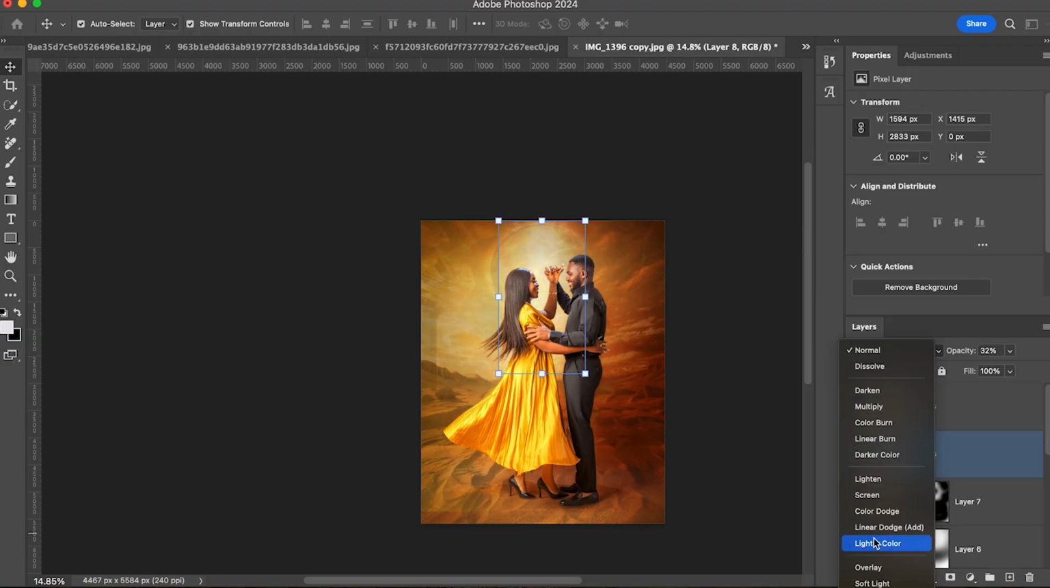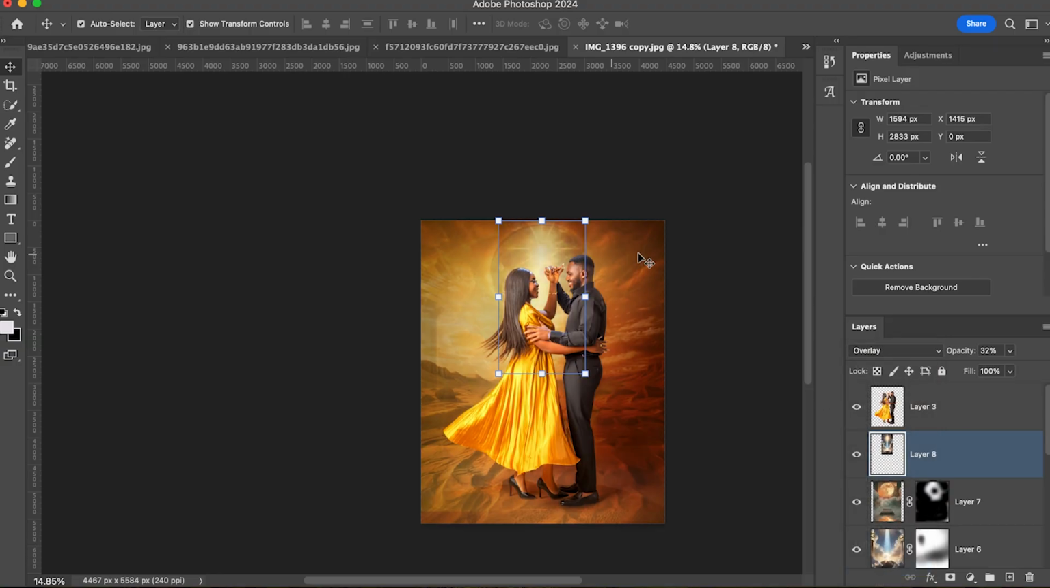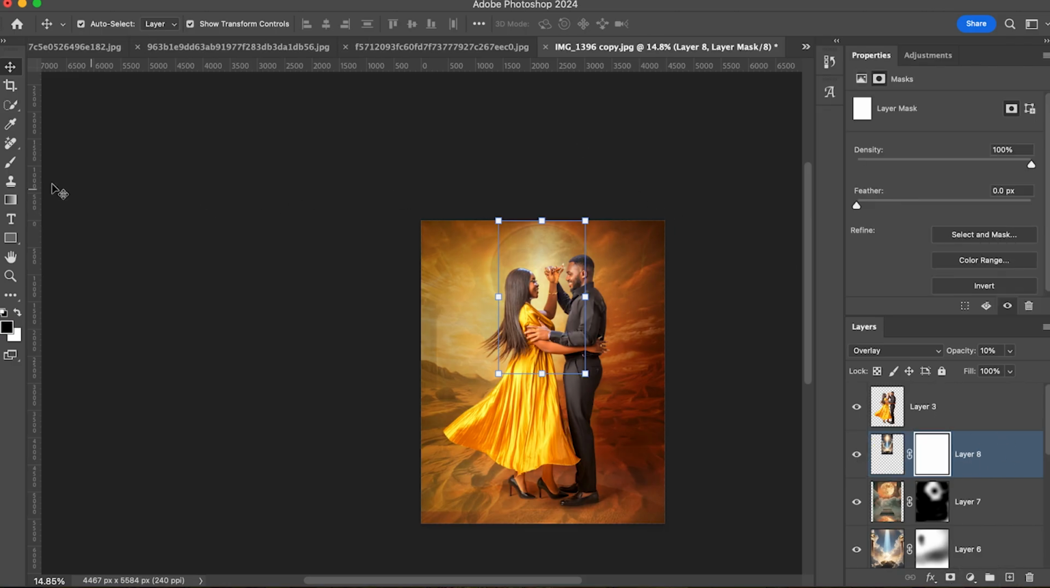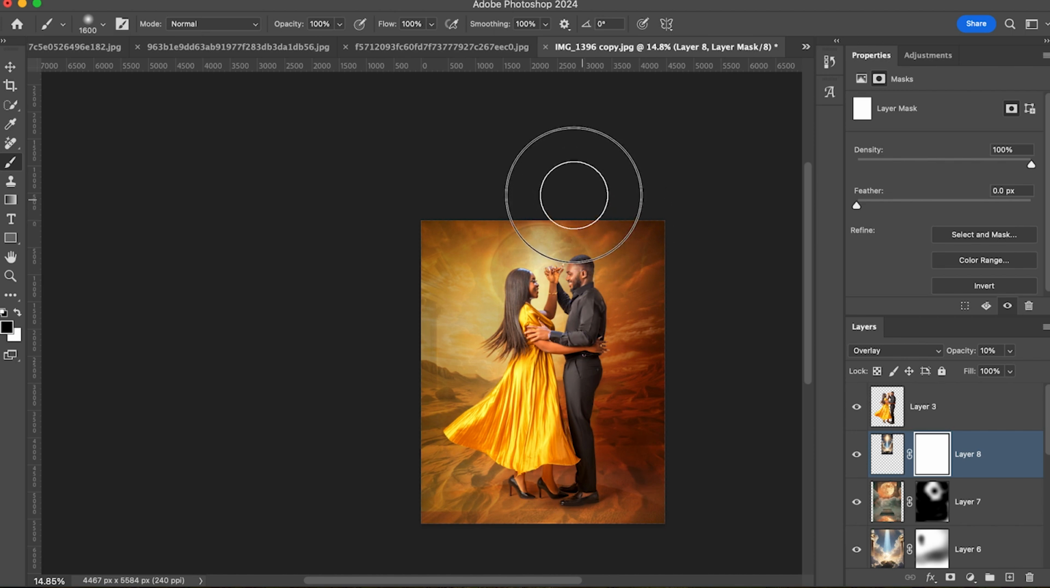Between overlay and black and multiply, which one, guys? Okay, I think overlay is good. So now I'm going to reduce the opacity. I just need something very, very minimal. So this is before, after. So I'm going to create a layer mask here and just pick my brush and just get rid of this part.